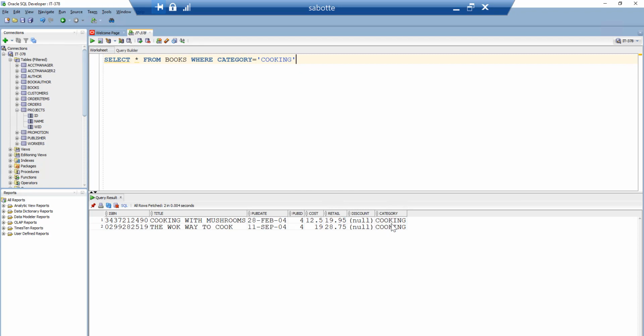Now, if I wanted to display the cooking category and let's say the computer category, in this case, I can compare to a list of values instead of comparing to one value. To compare to a list of values, you can use the IN keyword, and then you can pass the list of values in parentheses. Each value, again, you surround it with single quotations, and you separate the list of values with commas, so cooking, comma, computer.